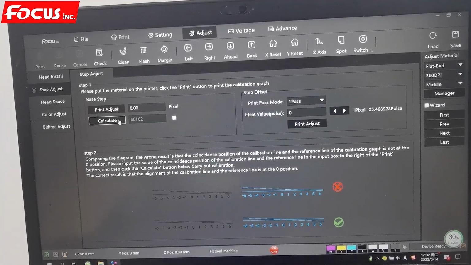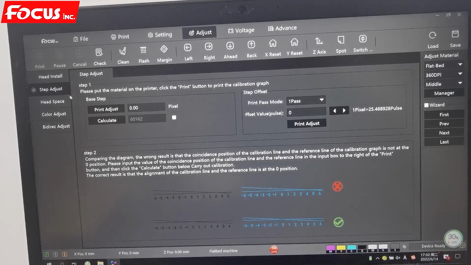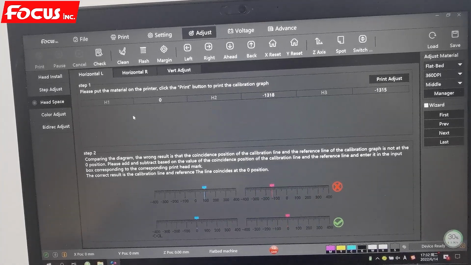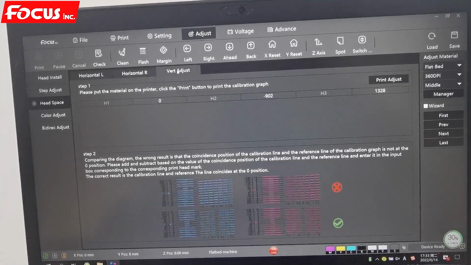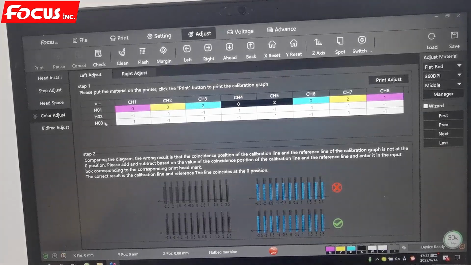This is for step. The step adjustment is to check that when we print 1 centimeter of the picture, the real size we print is really 1 centimeter. So it's for step. And this head space is for the gap between the three print heads, vertical and horizontal. And this color adjustment is for changing the color a little bit when the print heads get a little bit of overlap.